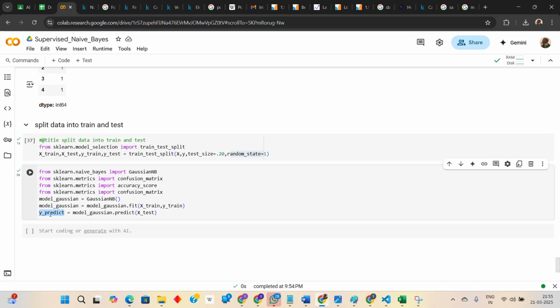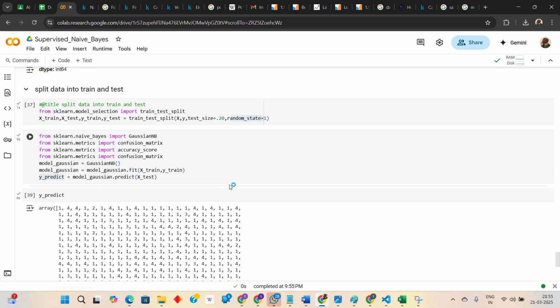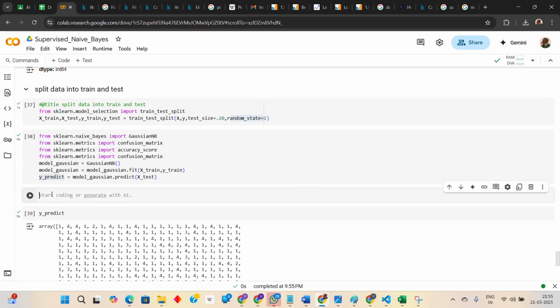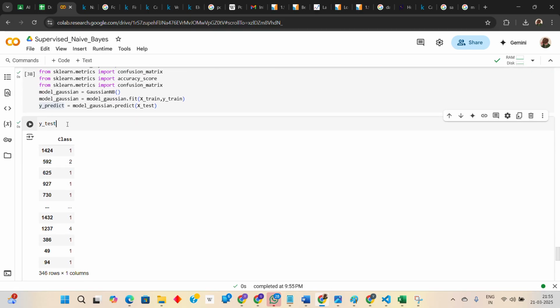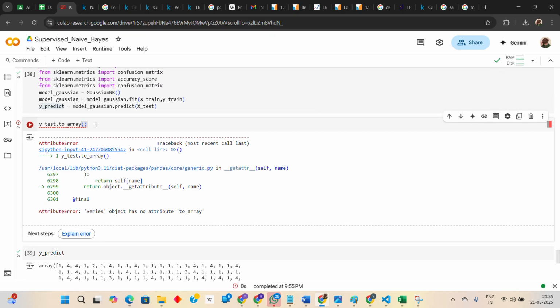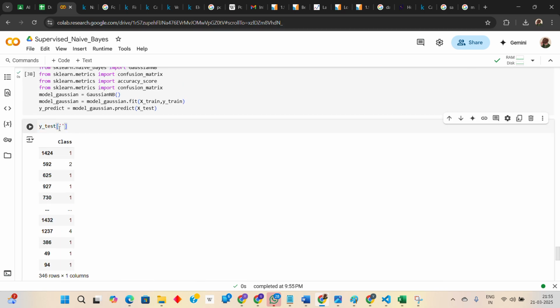These are the prediction values. But the actual values, if you see y_test, these are the actual values. If you want to convert this into a list, you can use to_list or to_array. Not like this. Of class, you can select class or .class.